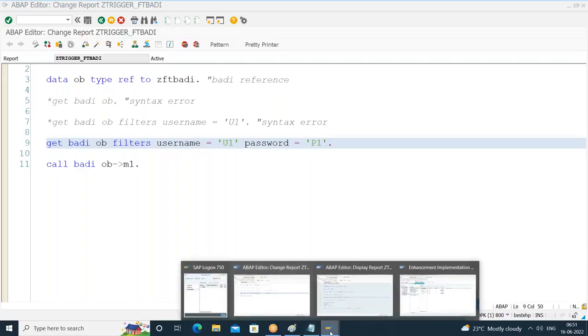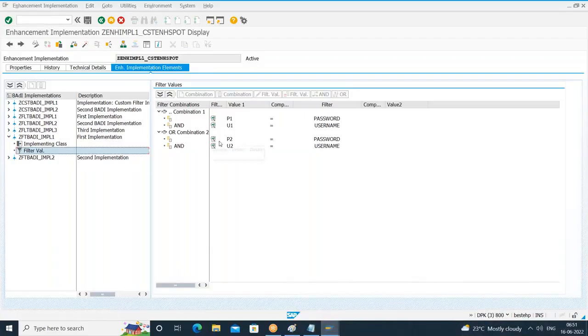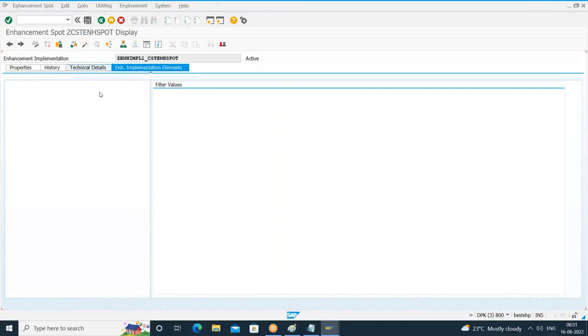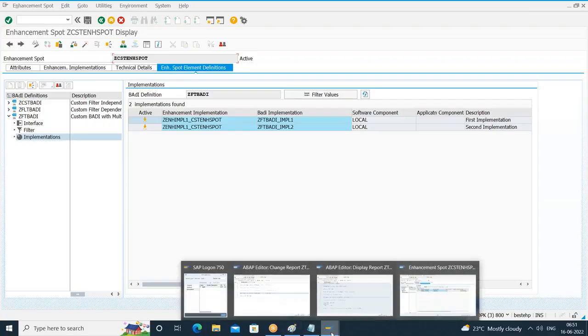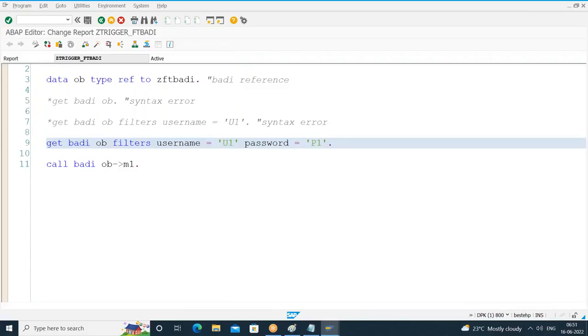Even though there are two active implementations, if you see this particular BAdI, both are active, but only the appropriate implementation gets executed depending on the filter values we pass. If no implementation matches this filter value, none of the active implementations gets executed. SAP will check whether we have any fallback class implementation. If you have a fallback class implementation, it gets executed.